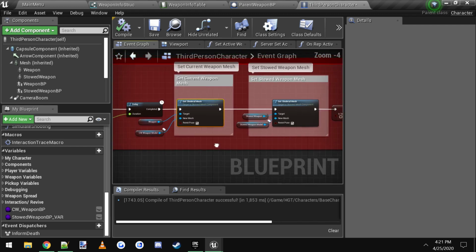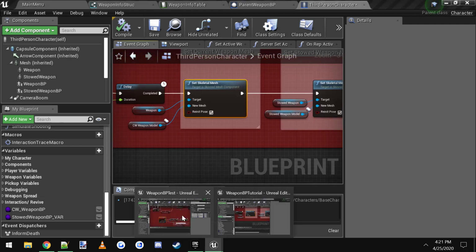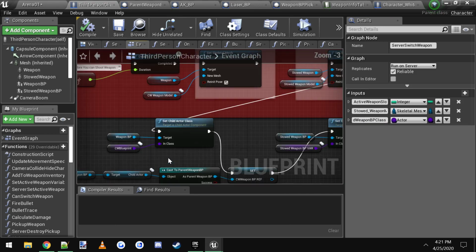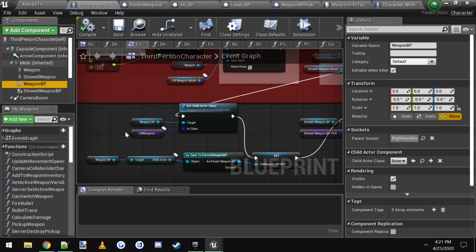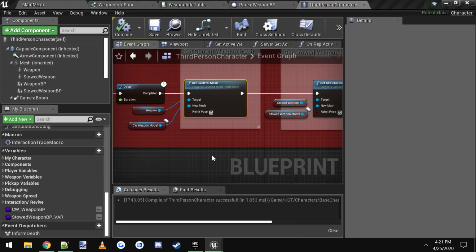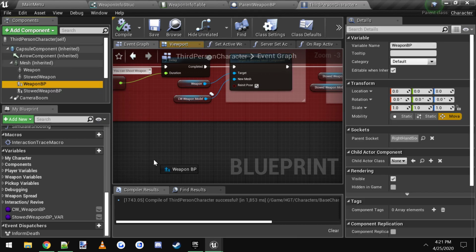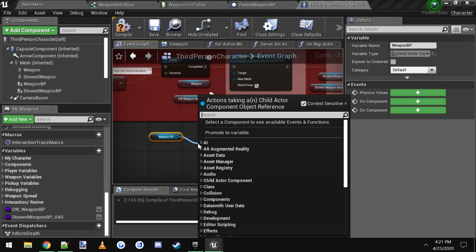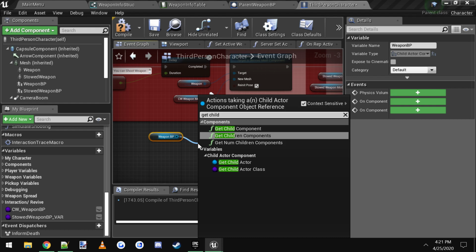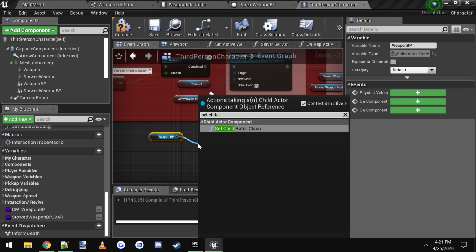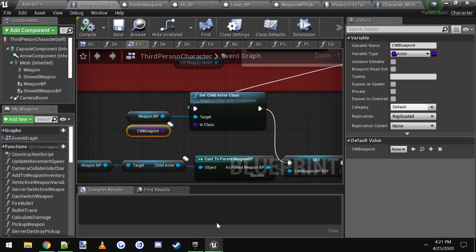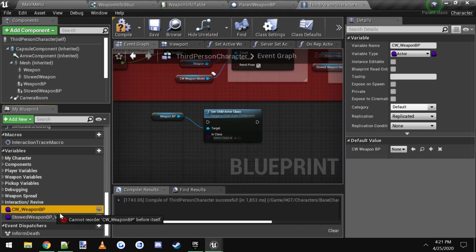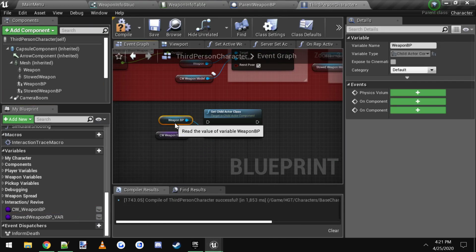So what we're going to do is set the child actor class of these weapon blueprints. So we're going to take the weapon blueprint, drag it in, and then get child, or what is it? Set child actor class. And we're going to set that to the current weapon blueprint.